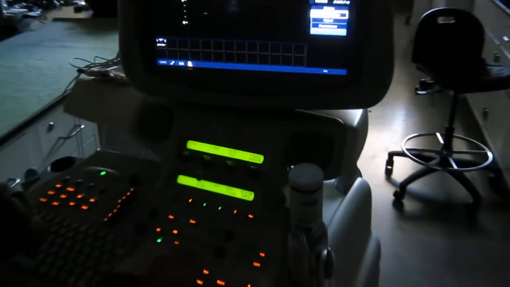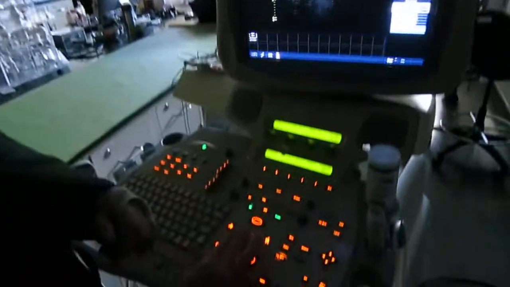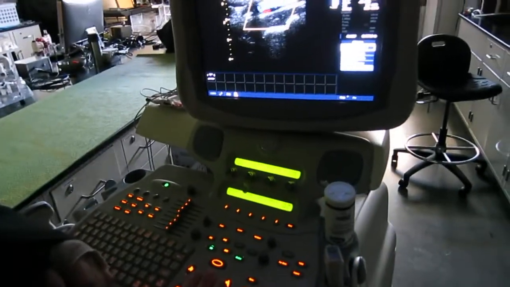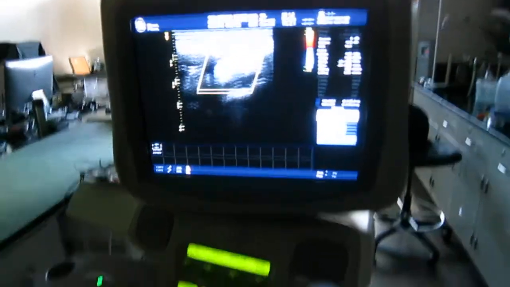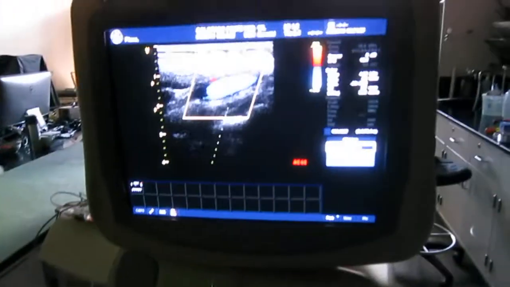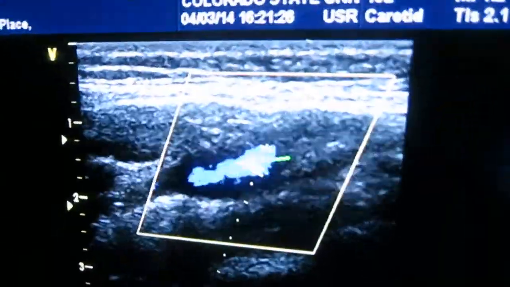Some color flow on here. All right, you ready? Yeah, ready. So we're going to put some color on that vessel by pressing the color button. Then we're going to push the cursor button, and we're going to place that cursor with the gate right in the middle of that vessel.